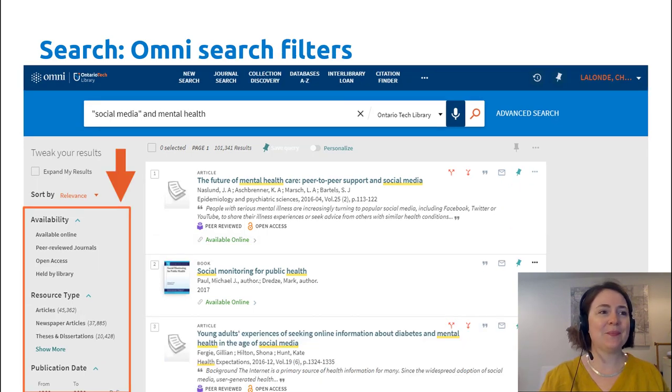On the left-hand side of your Omni results, you will find a variety of search filters to help you refine your results. A filter, like availability, can help you limit your results to resources available online or peer-reviewed journals. The resource type filter can help you limit results to books or different kinds of articles. The publication date filter can help you limit to a specific date range. Very useful when you are asked to find a journal article published in the last 5 years.